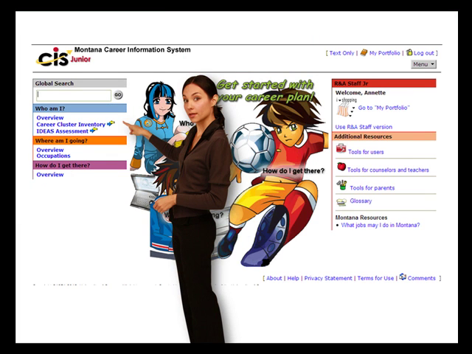It focuses on assessments such as the Career Cluster Inventory and Ideas Interest Assessment, and occupational information and planning for high school. Students create their portfolio to save all of their work, which they will take with them as they transition into high school and college.